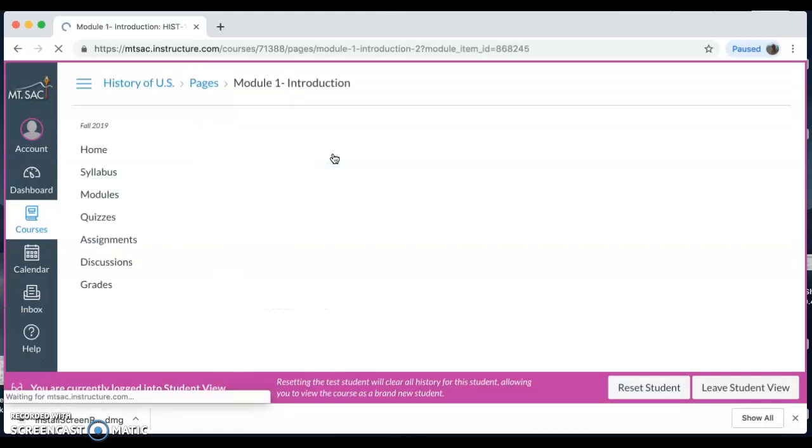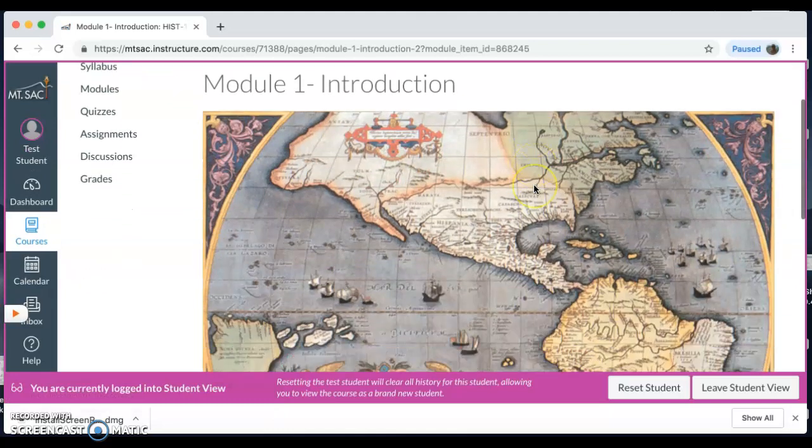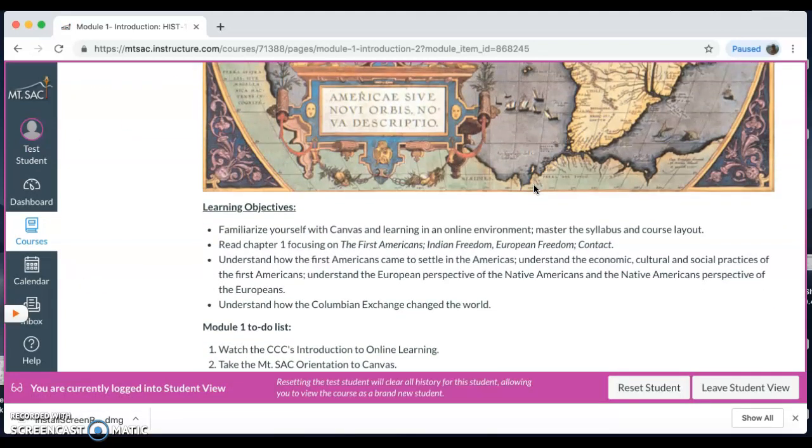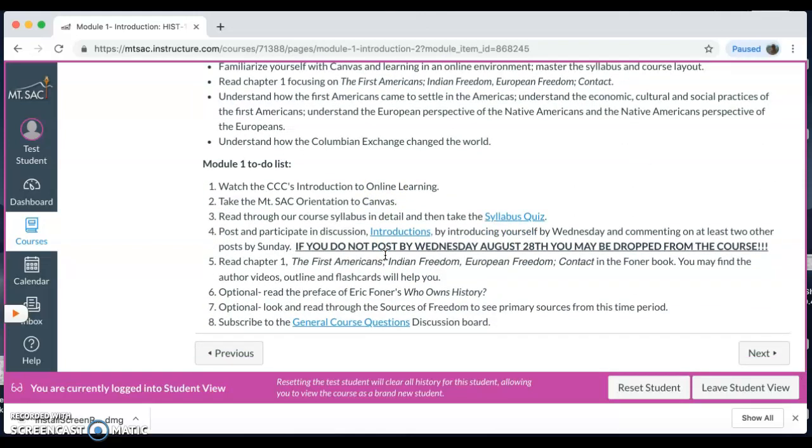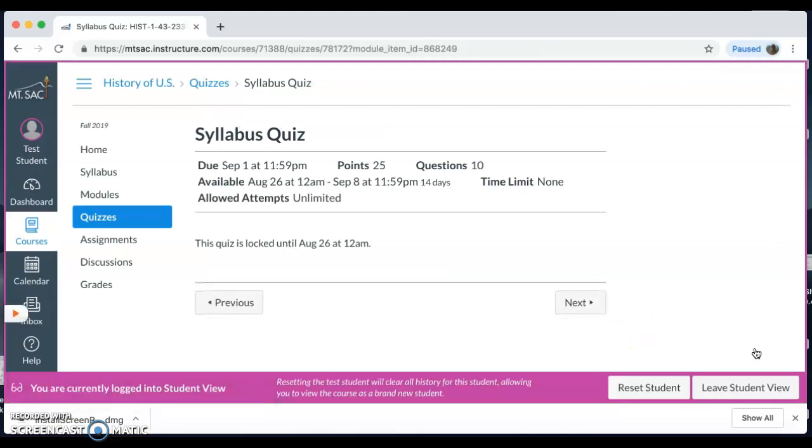You'll start with the Module 1 introduction. You can see the learning objectives, and then you'll have a to-do list. And this will tell you exactly what you will find in this module and what you will need to accomplish in order to be finished with the module. You can always scroll through by getting to the next thing on the module by going to the next button, which is the syllabus quiz. This is important that you complete this with 100% in order to stay enrolled in the course.